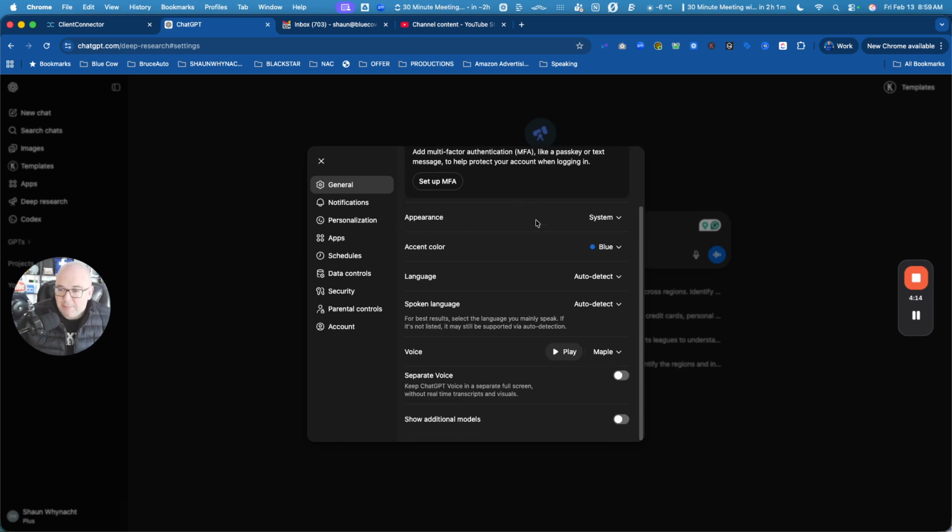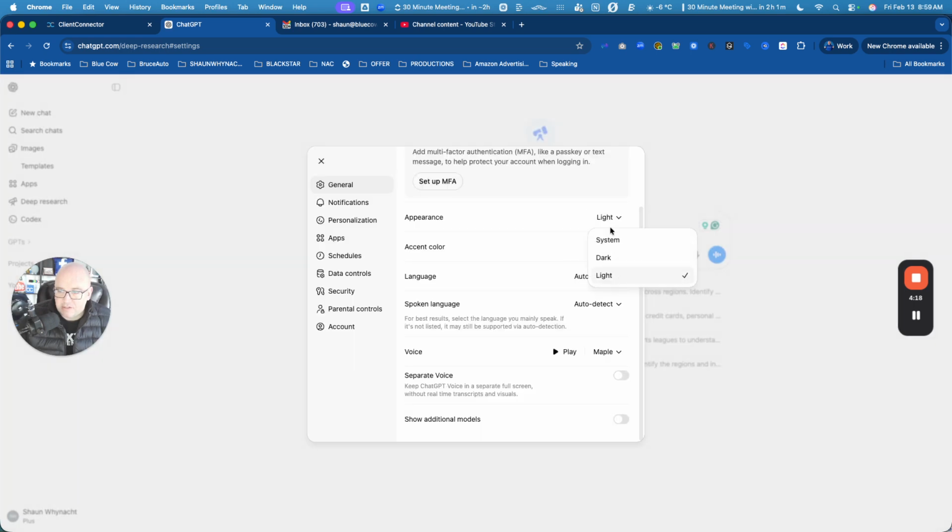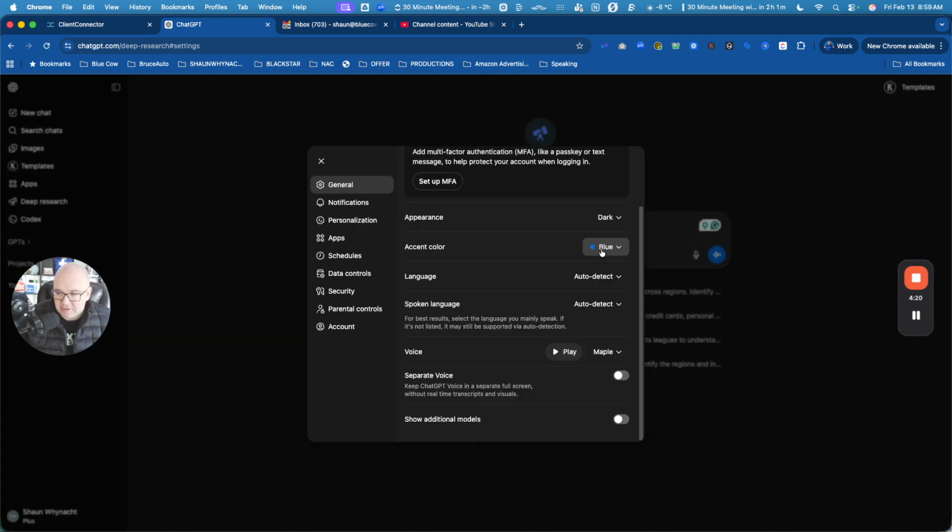Coming down, we've got our appearance side, so we can do the system color. We can do light like that or dark. I prefer the dark. It's a little easier on the eyes, especially if I'm working into the evening. And again, you can go ahead and change these. And then your accent color, if there's one here that matches your brand, us being Blue Cow Marketing. Now, naturally, we're going to pick blue.